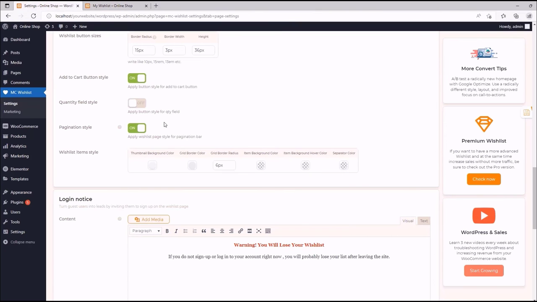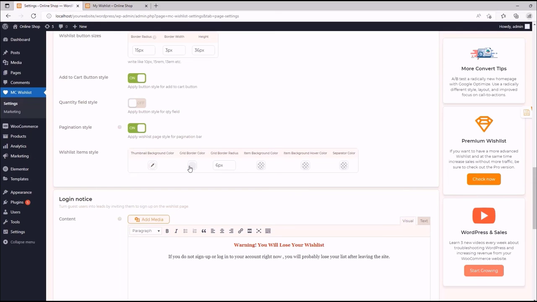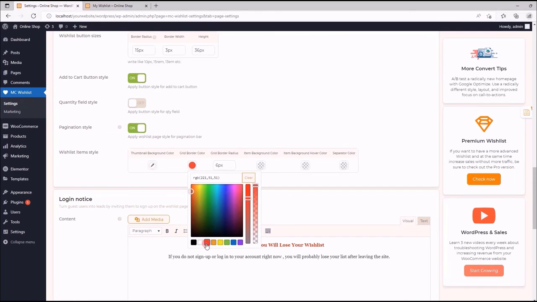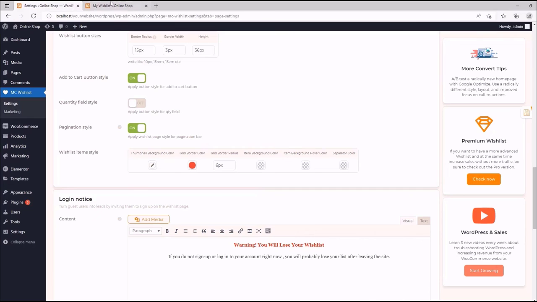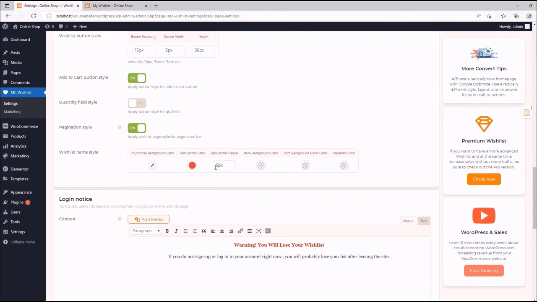On my website, there's no difference between white and no color, because both of them will lead to white. Grid border color refers to this border. I want the border color to be red. And for the radius, I think if we don't give a radius for the border, it's better.